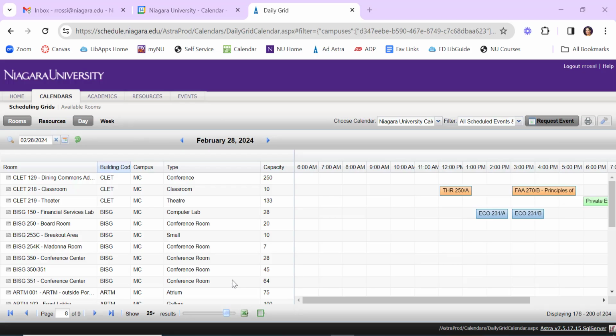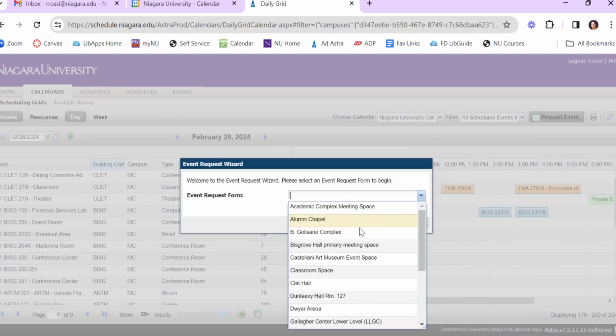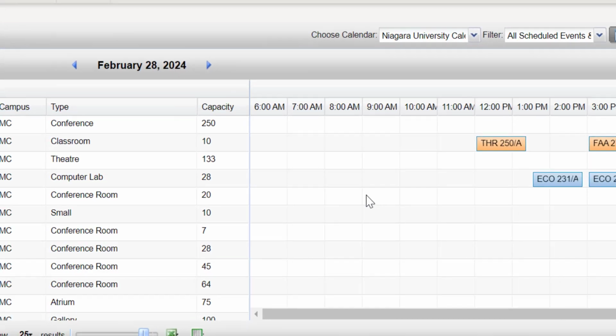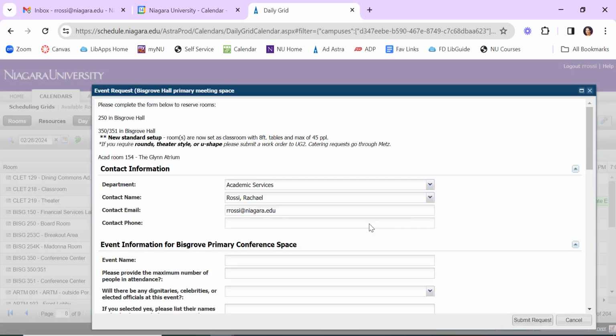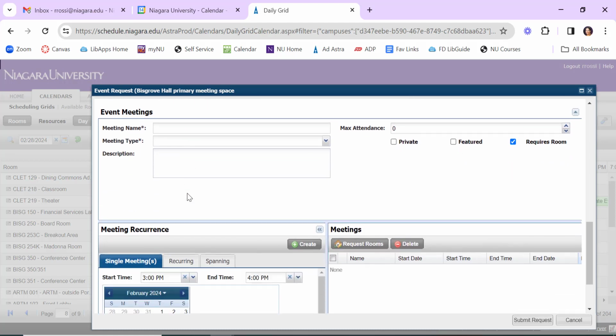It is important to pay attention to which form you fill out when you are requesting space on campus because different rooms have different forms. For example, Biz Grove is one of our most popular spaces, the boardroom and 350, 351, the conferencing room. Because they are so popular, they have their own particular event request form. And the reason why is because there's different configurations for the tables and if you're going to require catering through METs, things like that, this form will collect more details about your event to share with the scheduler.